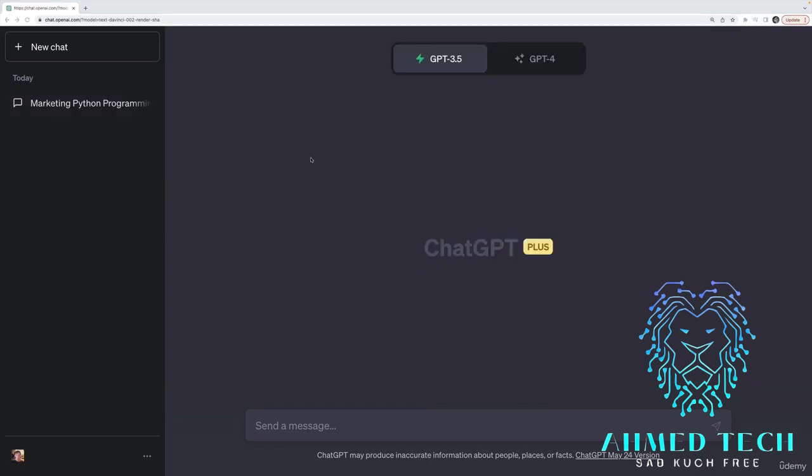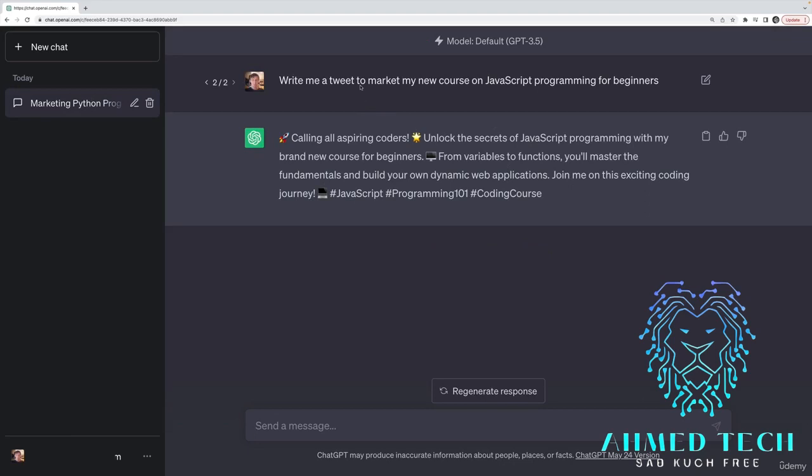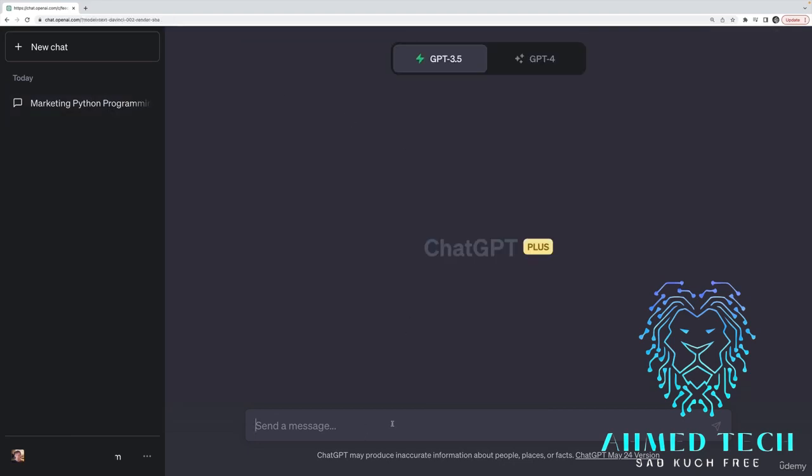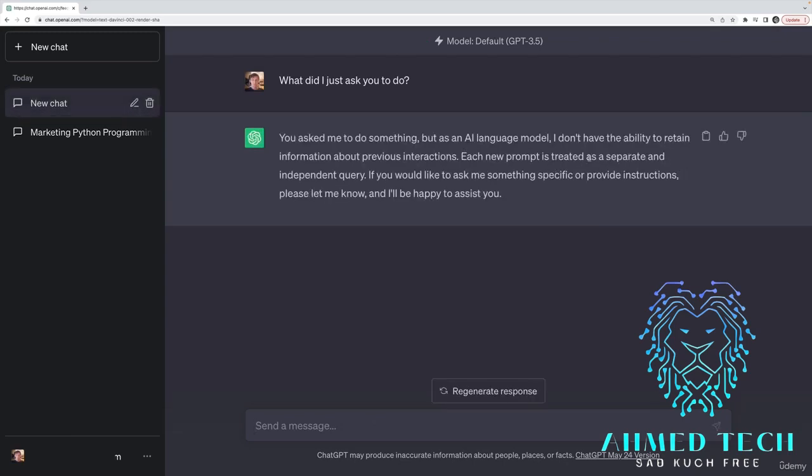So I've already discussed a little bit that the individual chat sessions are siloed. They're completely walled off from one another, which means that if I have a session here about a Python tweet or a JavaScript tweet rather, if I make a new chat and I try and reference anything from that previous session, it's not going to know what I'm talking about. It will still probably come up with some output, but I could say, what did I just ask you to do? And it says you asked me to do something, but I don't have the ability to retain previous interactions.